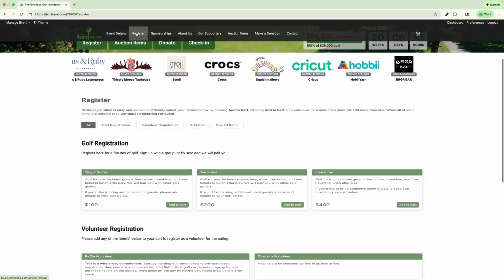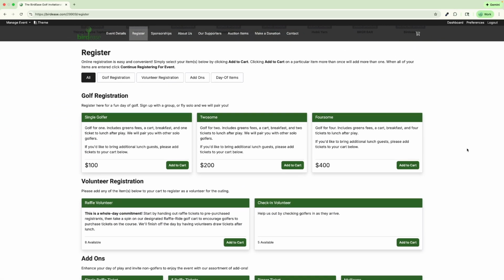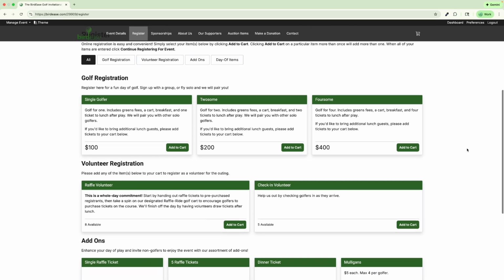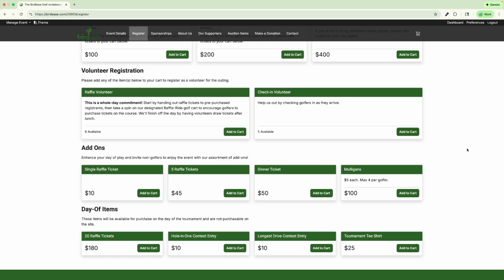Moving on to the register page, this is where you'll be able to list all of your standard registration opportunities, from golfer sign up to volunteer registration, add-ons, day of purchases, and anything else you'd like to offer.